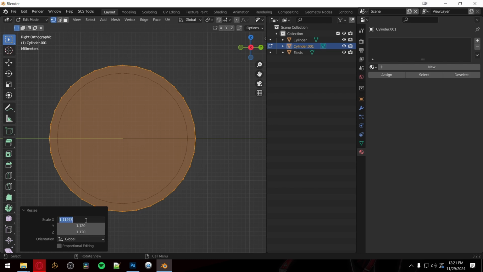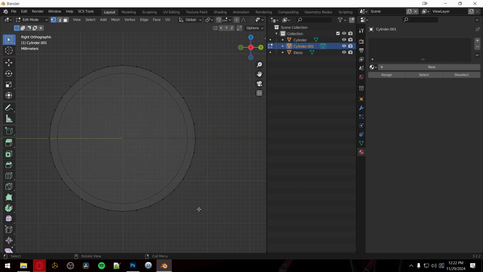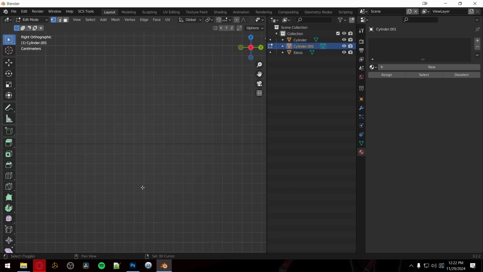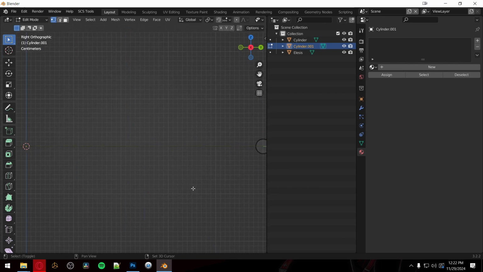I'm going to copy that. Now, when I clicked on it to copy, it was more precise, 1.11978. That's fine. Whatever. I'm going to copy that. And then I'm going to click off of that. I'm going to drag over to the other cap.